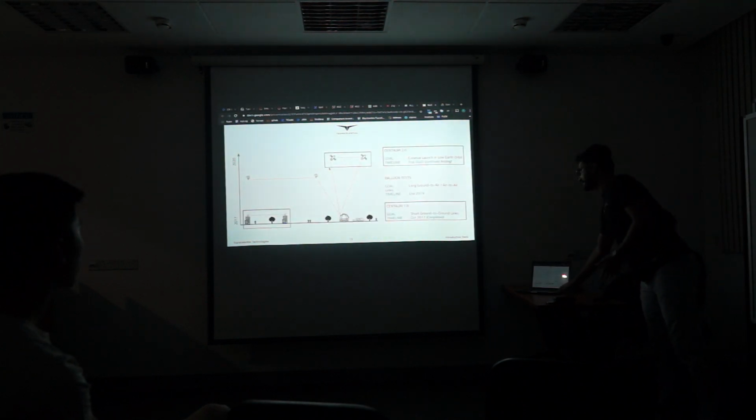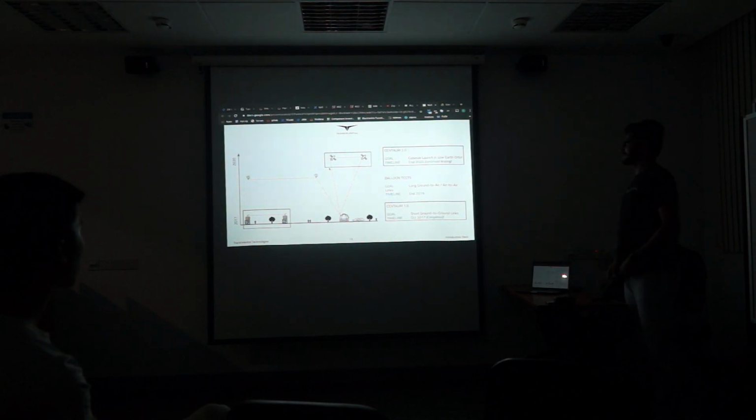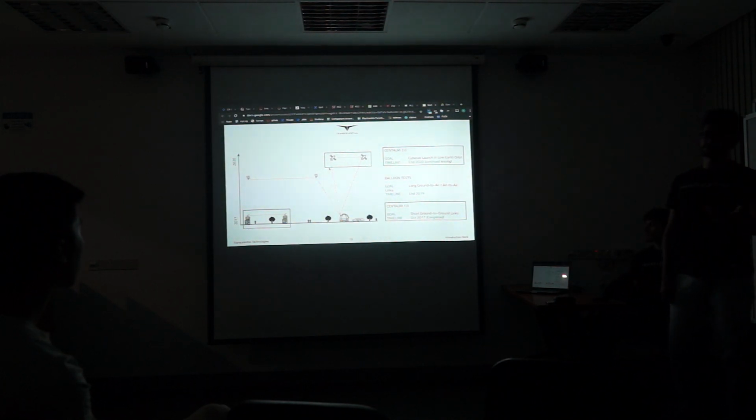Okay, and this is just our timeline. We are now done with our first ground product. It goes to 3 kilometers. It took us 2 years to reach this stage.